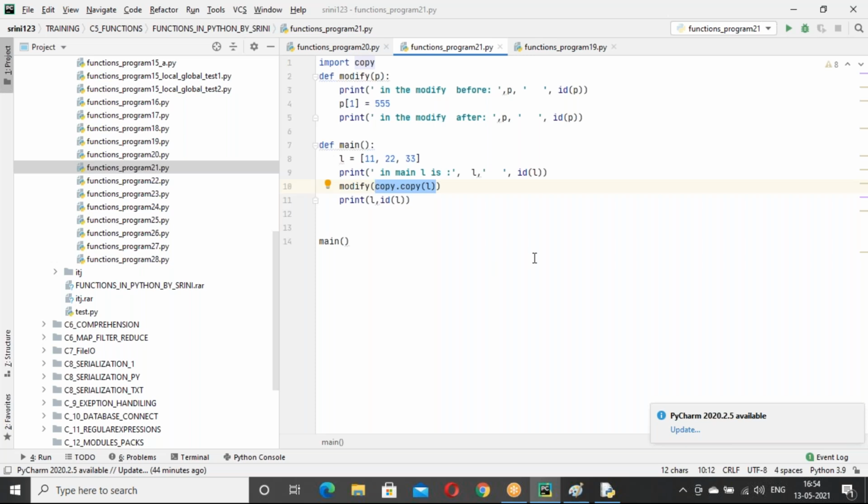So using this copy module, copy method, we can make a duplicate copy of the object. That duplicate copy we are passing as a parameter. This is how we can implement call by value.